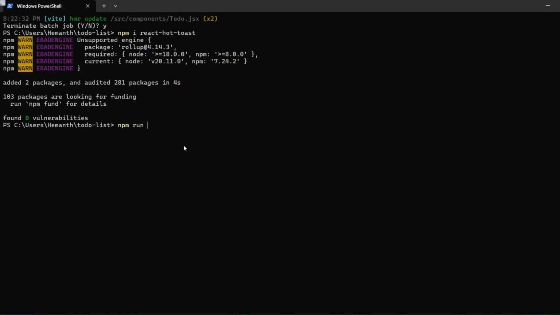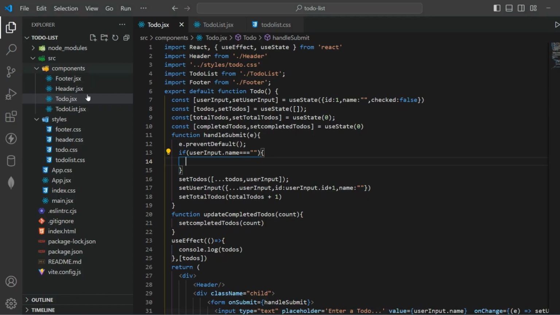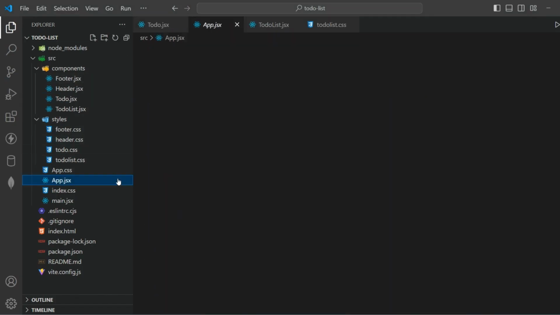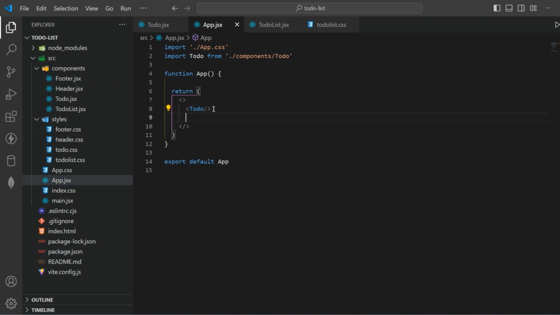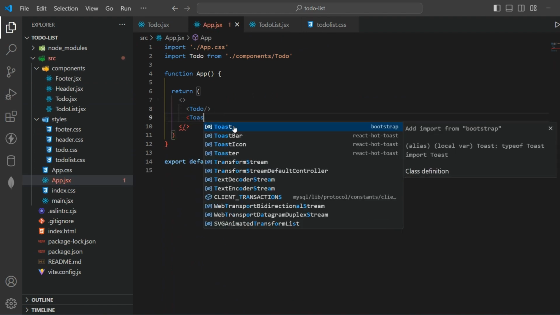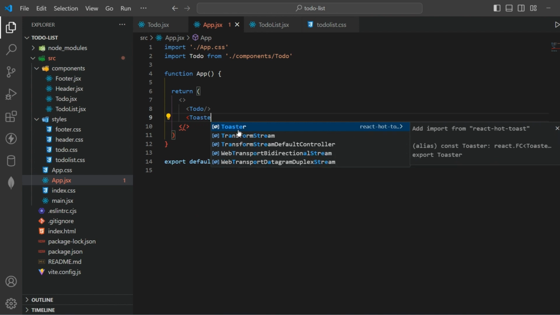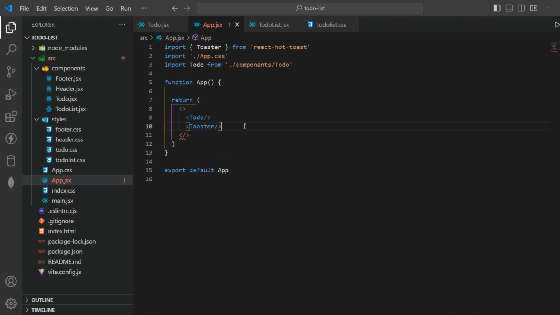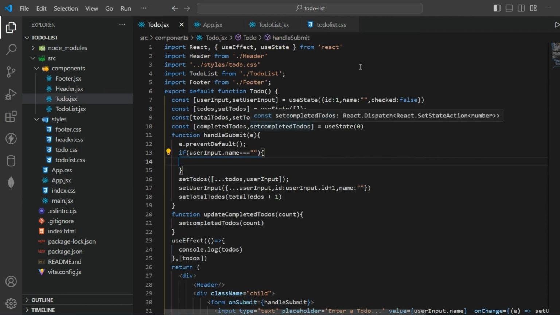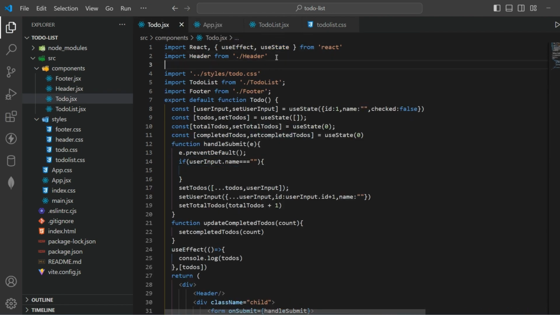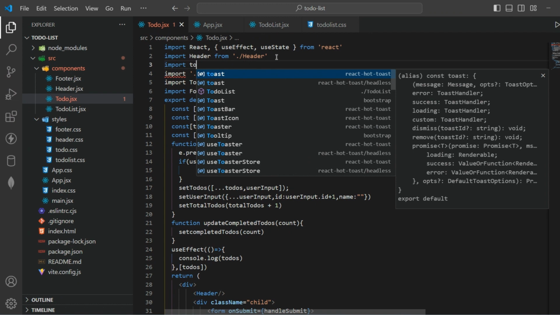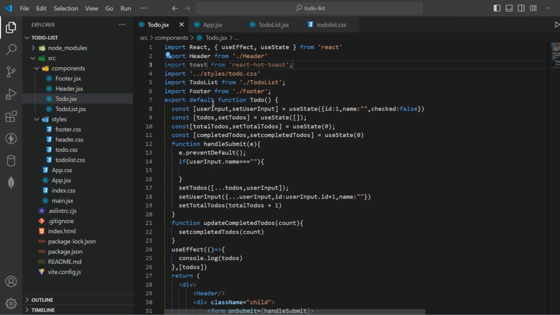Now let's run our application again. Now let's import the toaster inside our root file, which is app.jsx. Let's import the toaster, and we are going to use toast inside this todo.jsx. So import toast. Now we can use all the functions which are inside this toast function.